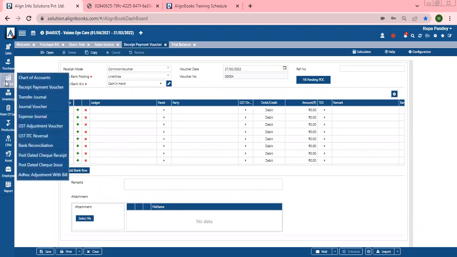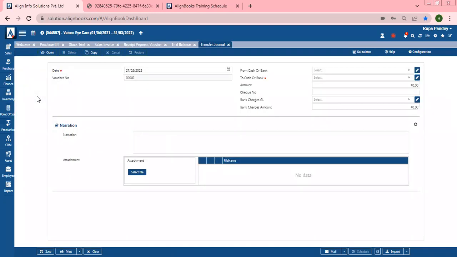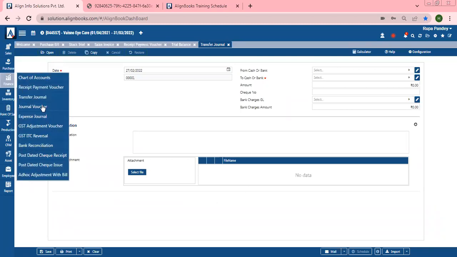There are more options in finance like transfer general. So if you are doing any contra entry like a cash in a bank entry, means you are depositing any amount into cash or you are withdrawing any amount from bank, in that case you can record that into transfer general. Next one is your general voucher. So if you want to pass general entry for any of your expenses, in that case you can do it from general voucher.